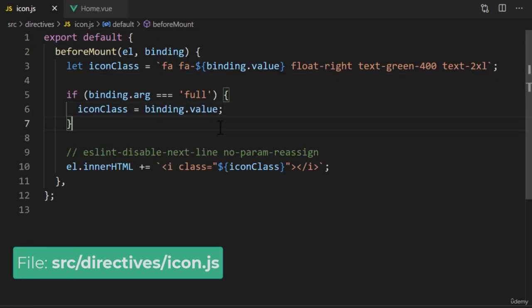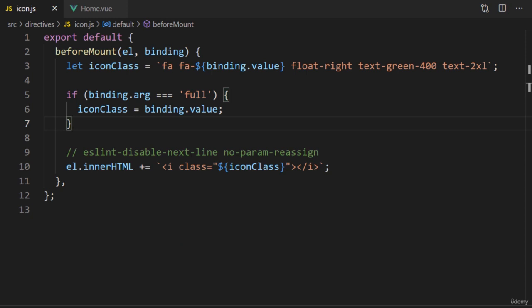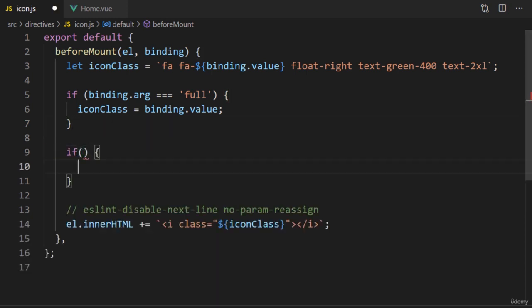We'll start with the right modifier. After the first conditional statement, we're going to create another one that checks if the binding.modifiers.right property is defined. Modifiers are stored in the binding object under a property called modifiers. If a modifier exists on a directive, it'll be added to the modifiers object. Its value will be the Boolean value true. We're not able to assign values to modifiers. They're either true or false. We can check the availability of a modifier by checking if it's true. Vue will automatically set the Boolean value for you.